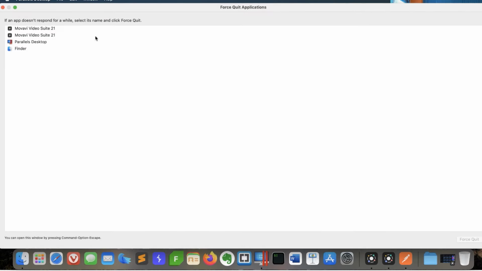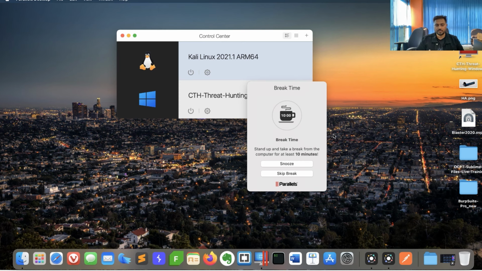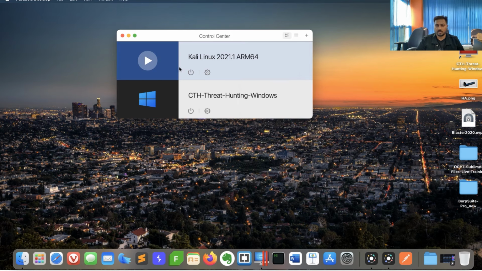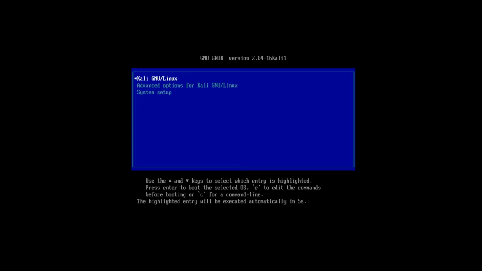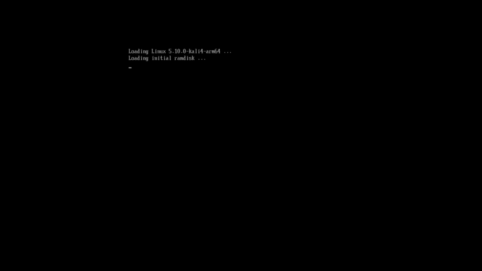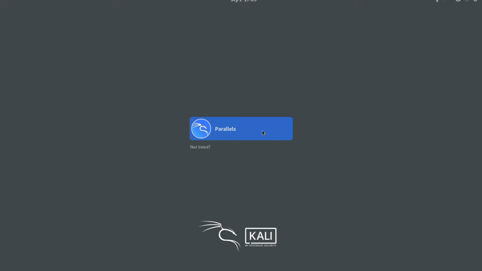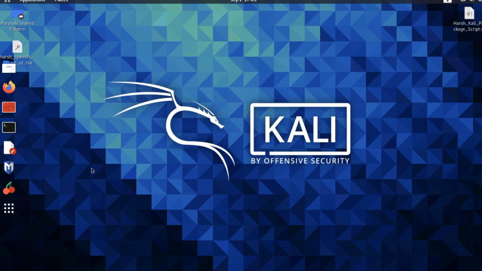Now we talk about the Parallels Desktop part. For example, let's say we have this machine, Kali Linux. Let's start this one and see how quickly we can start this machine. When I press enter, you can clearly see I have started it, and very quickly we are able to start this machine and log into this machine. See, very fast compared to our traditional system.